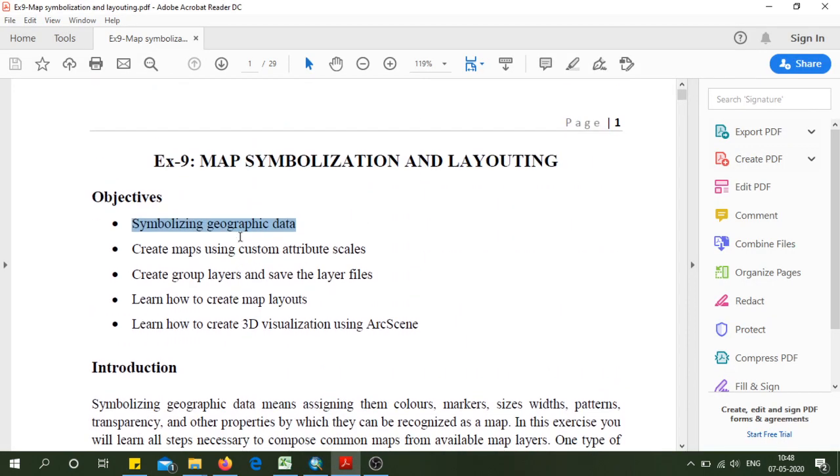Through this demonstration we learned two things in detail. One is how to symbolize geographic data using discrete attributes and continuous attributes. The second is how to create maps using custom attribute scales. In the next video we are going to learn the remaining objectives. Thank you.